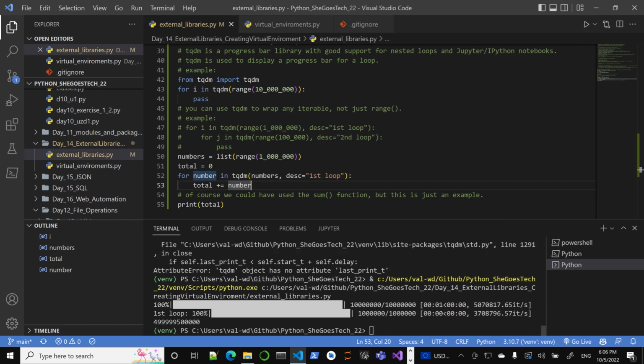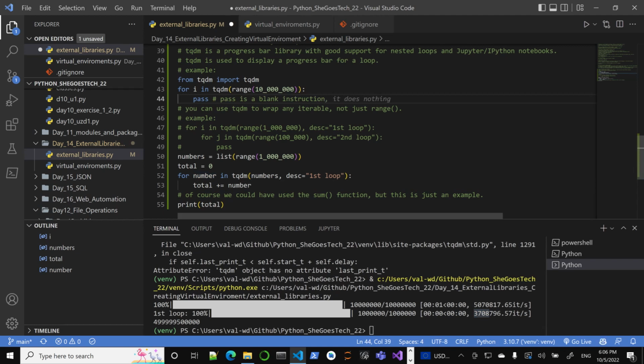First loop, right? It went pretty quickly. Not as quickly as a blank one, right? This is a blank pass, a blank instruction. Right here, actually, we did some work, so this is a little bit slower. 3 million instructions or 4 million in a second, and we have our result.